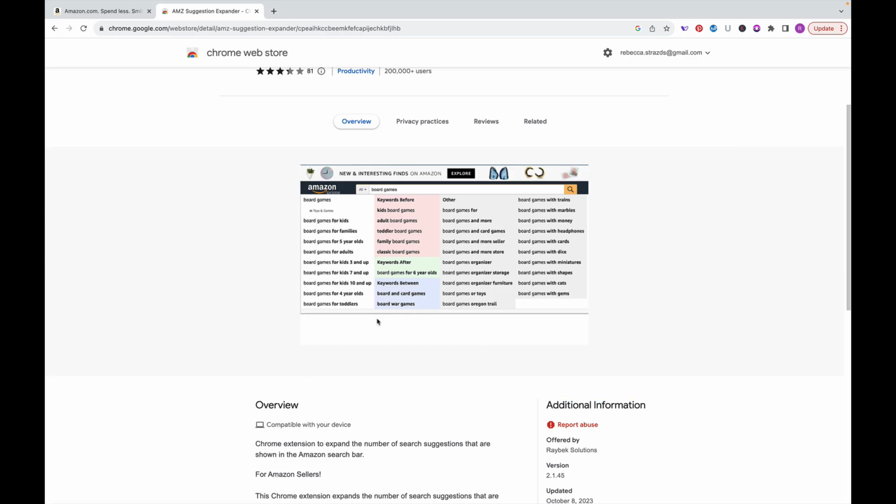As a seller in any category, and especially in KDP books, as I'm talking about today, this throws in keywords before, so look for adult board games, toddler board games. Keywords after, so people are looking for board games for 6 years old, and maybe keywords between, so board war games. Where can you throw those different niches into and still hit the words that customers are shopping for?